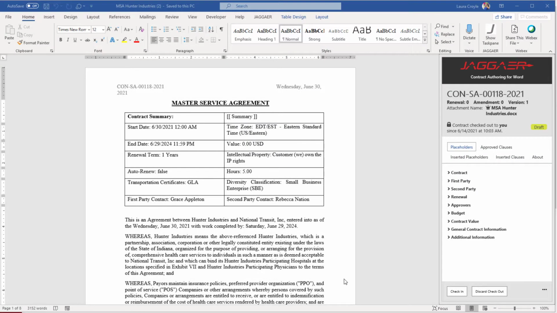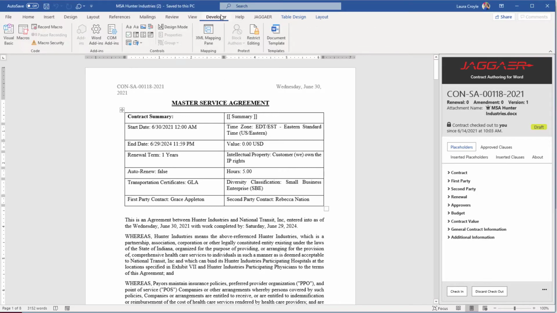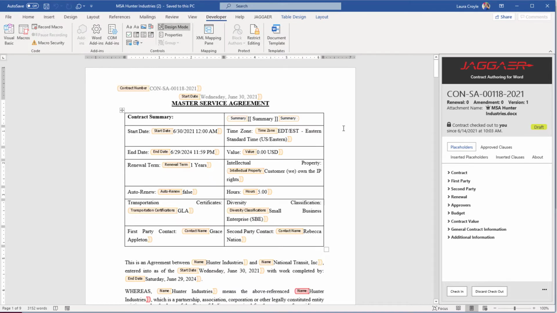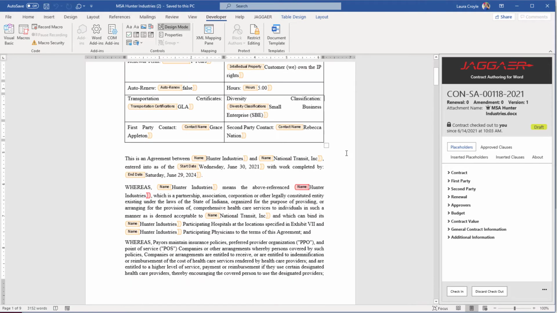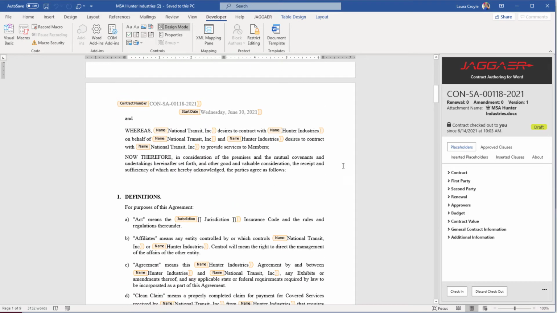I'm currently acting as a contract manager at my organization, Hunter Industries, and I'm viewing a contract main document in Microsoft Word using the add-in. First, let's show placeholders just so we can easily identify them. We can do that by going to Design Mode under Developer, and it's going to highlight all of our placeholders for us. So you can see that they are scattered throughout the document here.